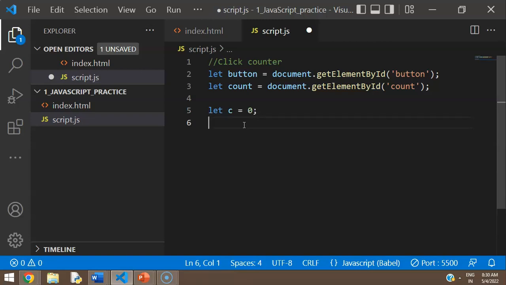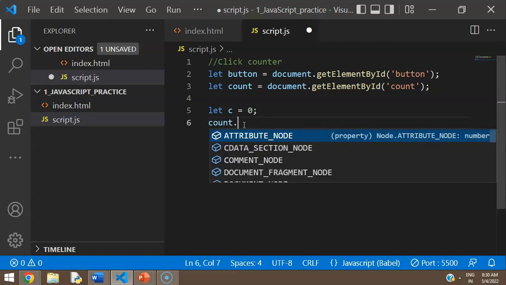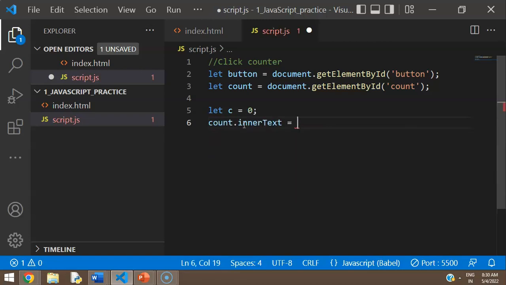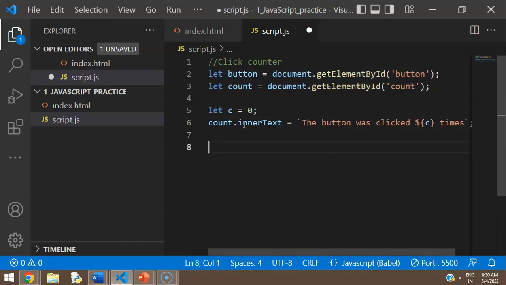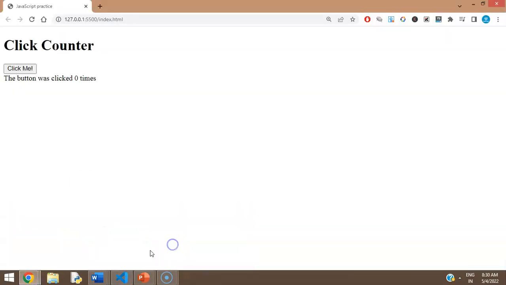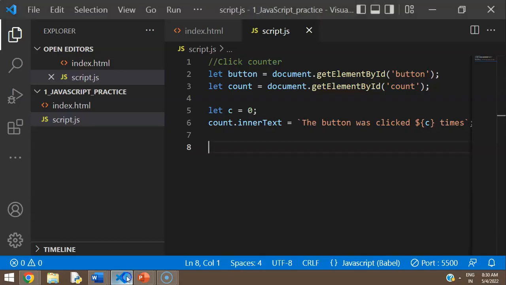So when we start off, it's going to start off with a 0. And also, let's give some preliminary values to our count div element. The button was clicked c times. To start with, it's going to start with a 0. So it's going to say the button was clicked 0 times. If you look at the output right now, you have the click counter, you have the click me button, and then it says the button was clicked 0 times.